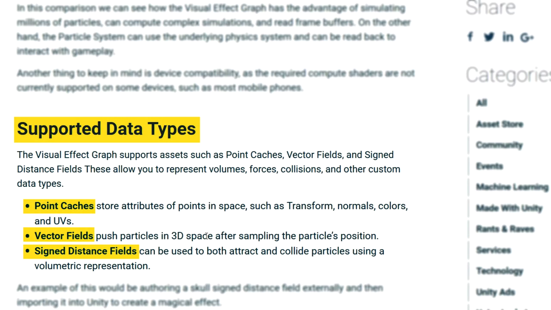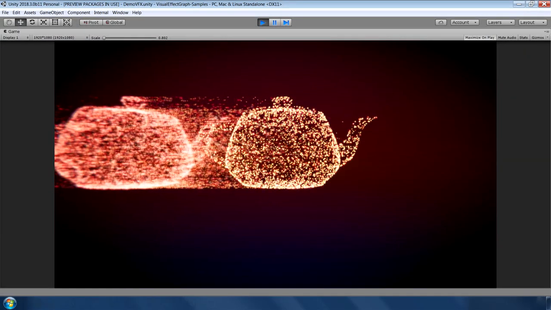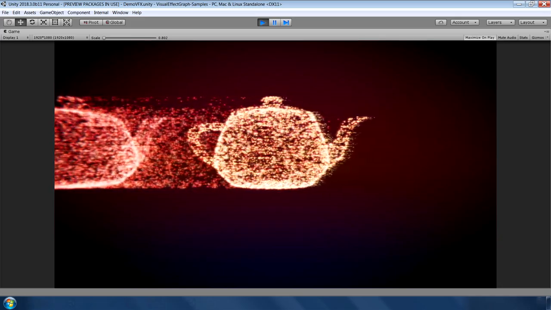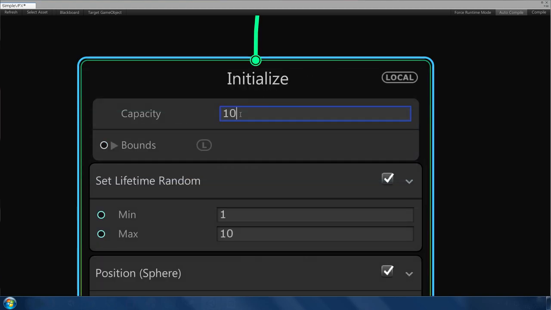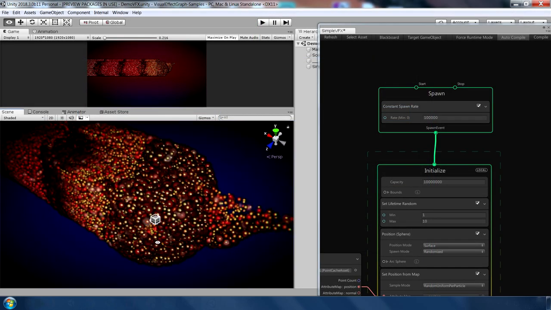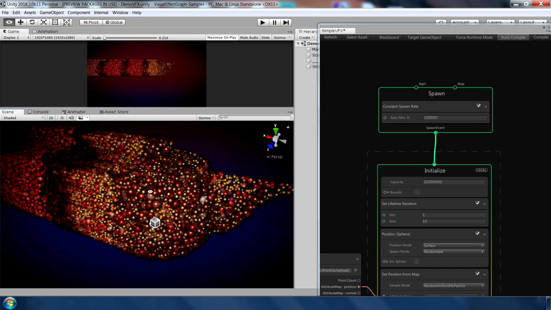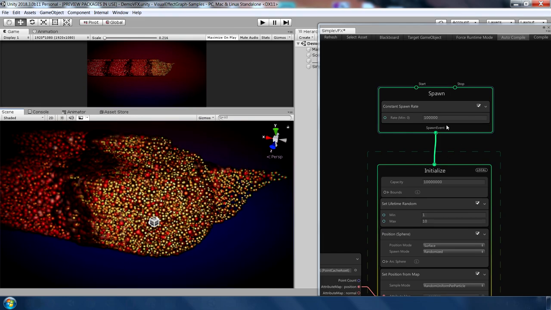Right now this VFX graph only supports 3 types of data file: point cache, vector fields and signed distance fields. But I guess they will also add support for other file formats like FBX, PNG, etc. in future updates. Now comes the fun part. Let's test our particles with a rate of 100,000 and capacity set to 10 million. And trust me guys, this is still very smooth and running very fast, like no one can beat this.